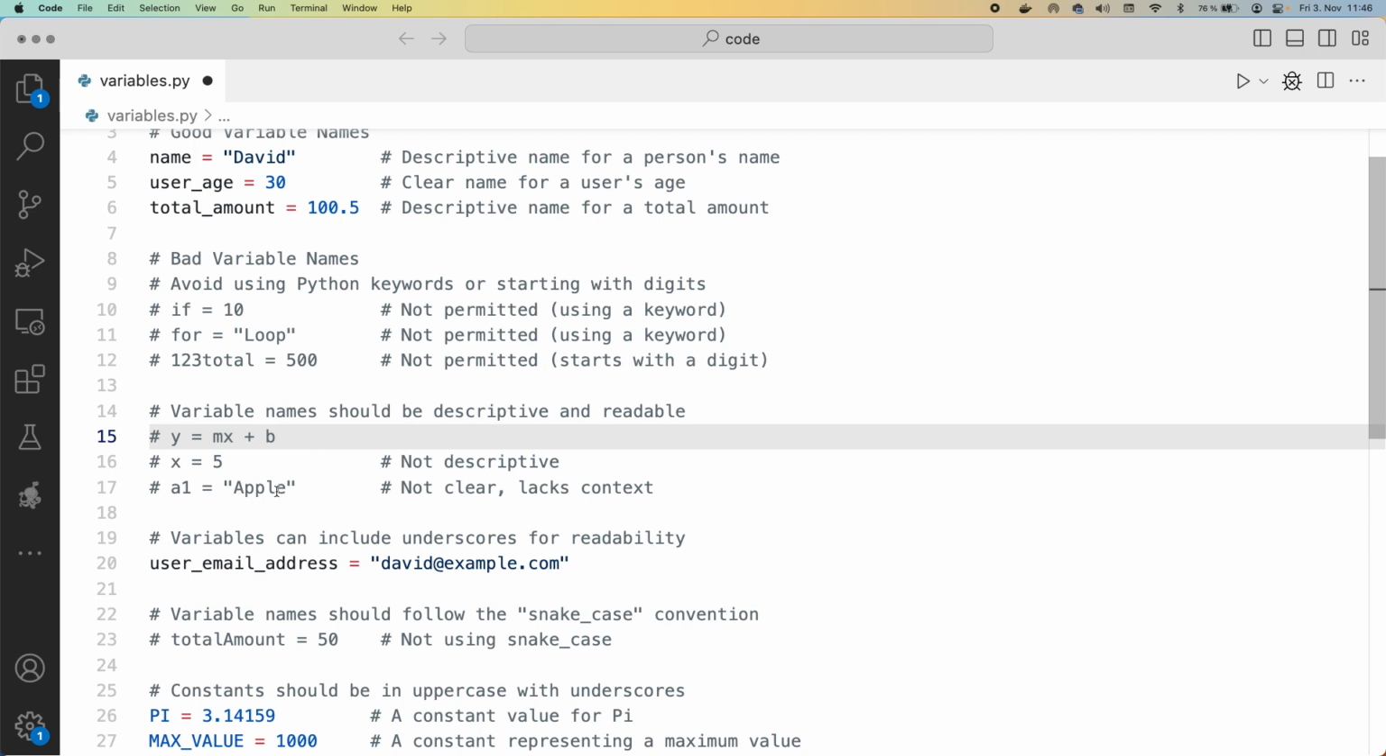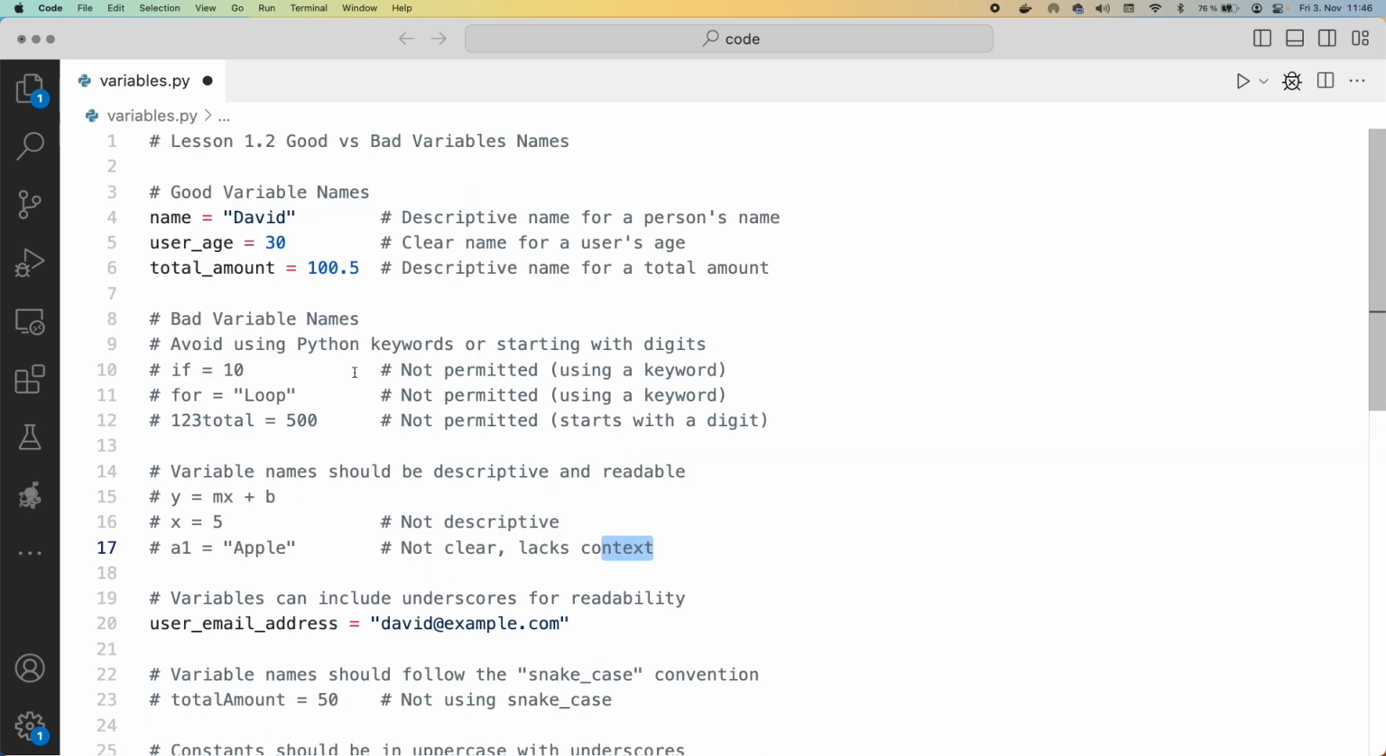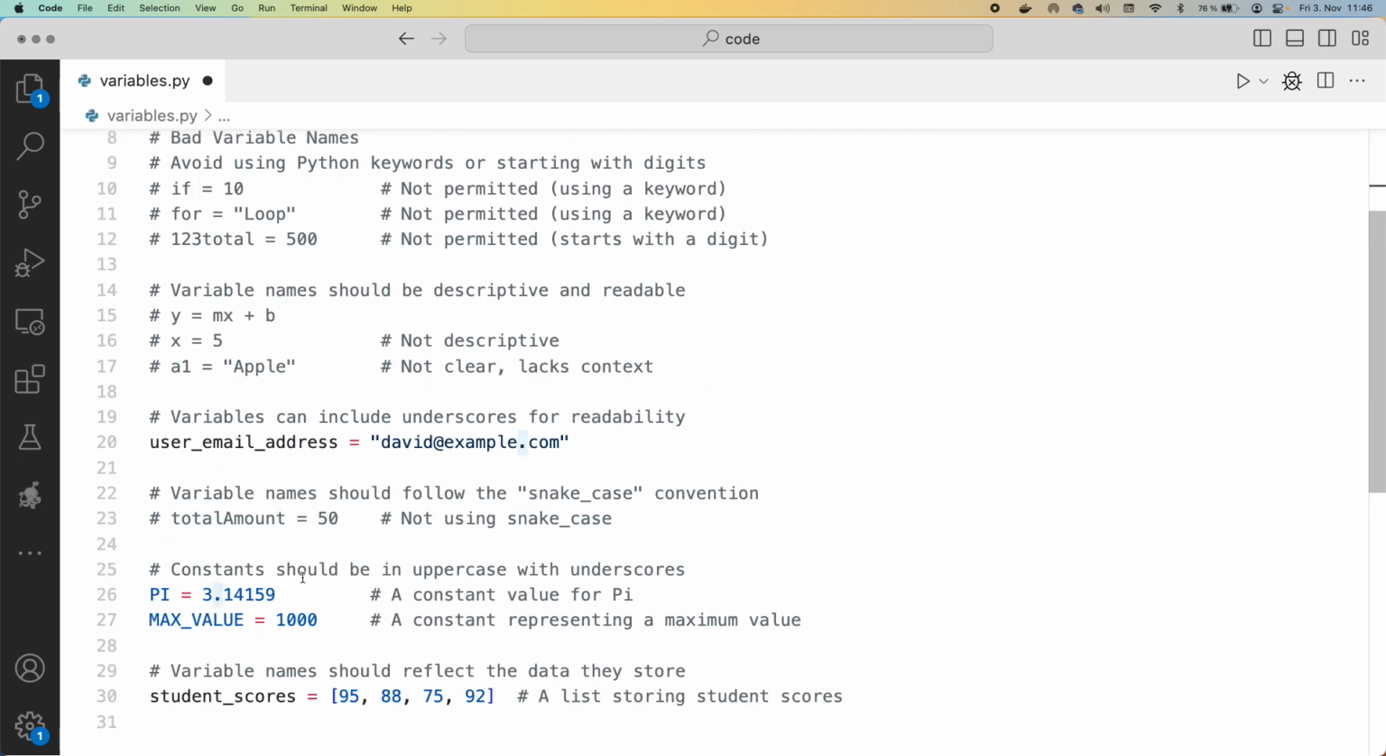And A1 equal to apple, well, it's not clear and it lacks context. This is the whole point, that even going back to total underscore amount, it lacks context of how many apples or dogs or fish or rows in the database we are talking about, especially if it's a decimal as well. We've got 1.4 dogs. Well, is that an average now? Context is the most important thing.